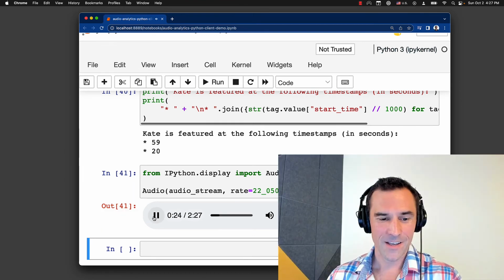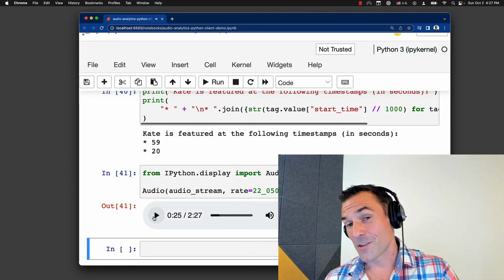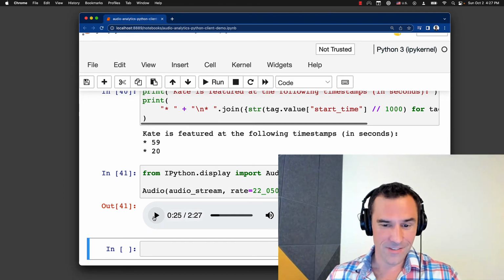And there's Kate being sick, which is the negative sentiment. That's too bad. So the things we think you can do with this are just astounding.